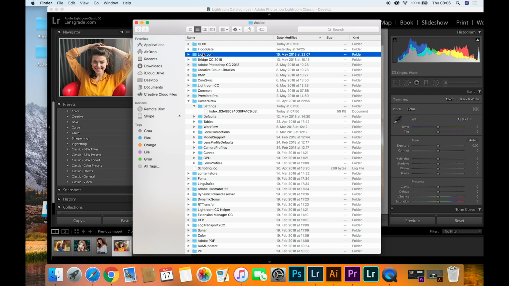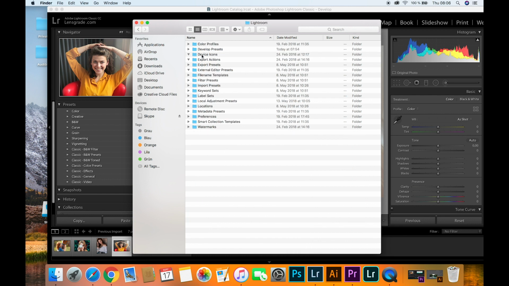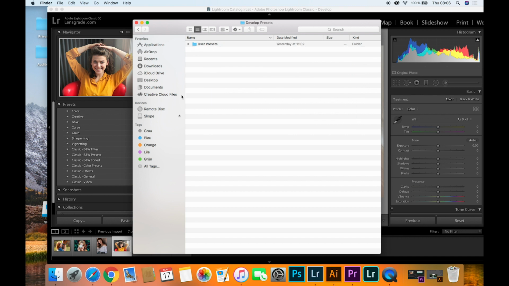So we choose this folder right here, double click this one, and then we continue with the Develop Presets folder. So make sure to open this one, and we just paste the items we recently copied into this folder right here. And before we close this window, please make sure that these folders do not contain any subfolders.